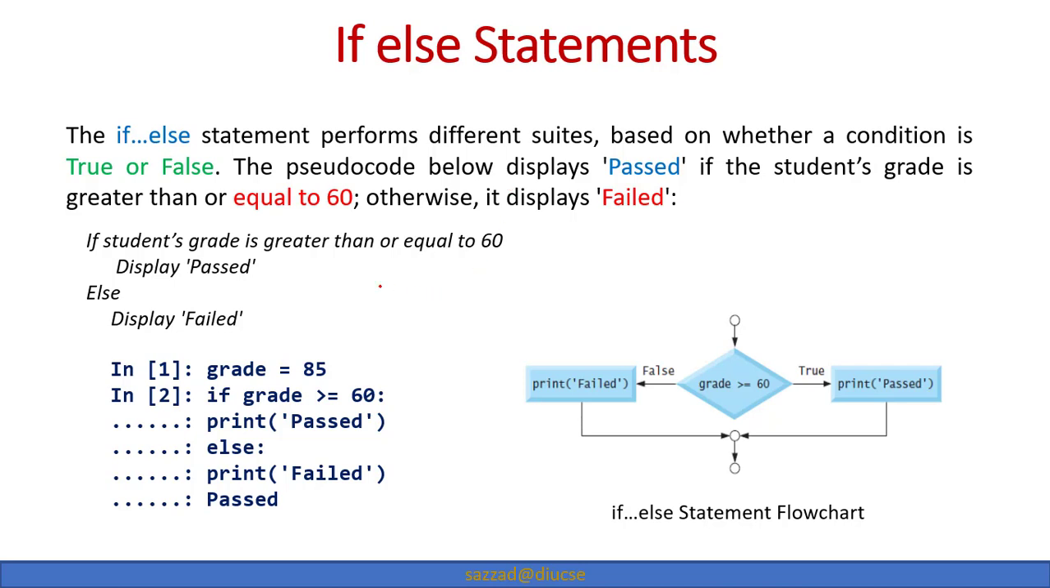So let us see, it will proceed in this manner. First of all, we assign a grade like 85, and then we check whether the grade is greater than or equal to 60 or not. If it is greater than 60, then it will print passed, and if it is less than 60, then it will print fail. As you can see, this is the flowchart of if else. If it is true, it will execute the true statement. If it is false, then it will execute the false statement. So either way, it will execute at least one statement.